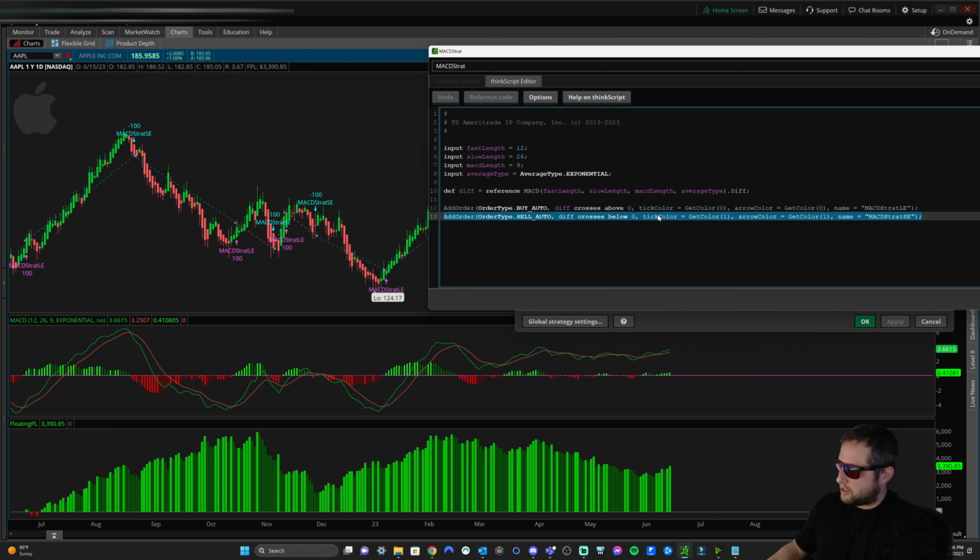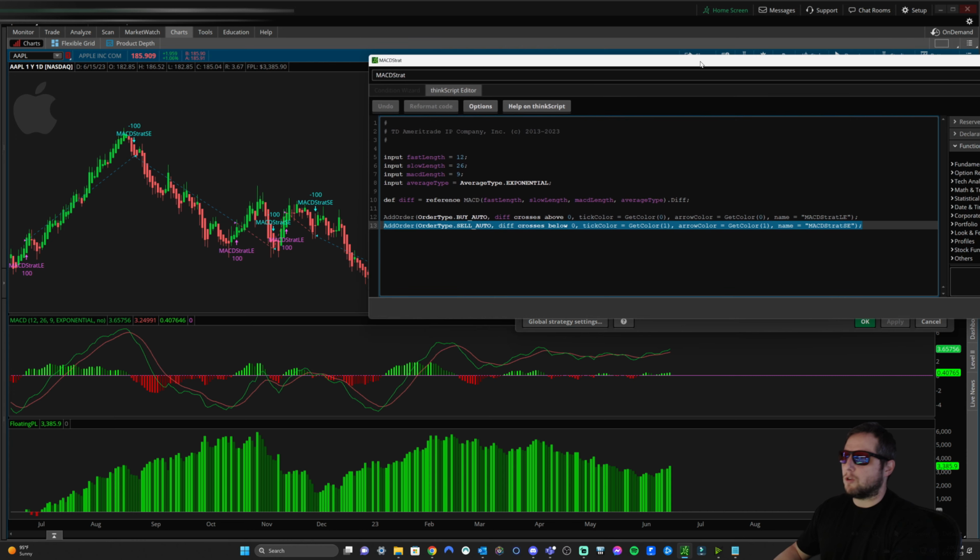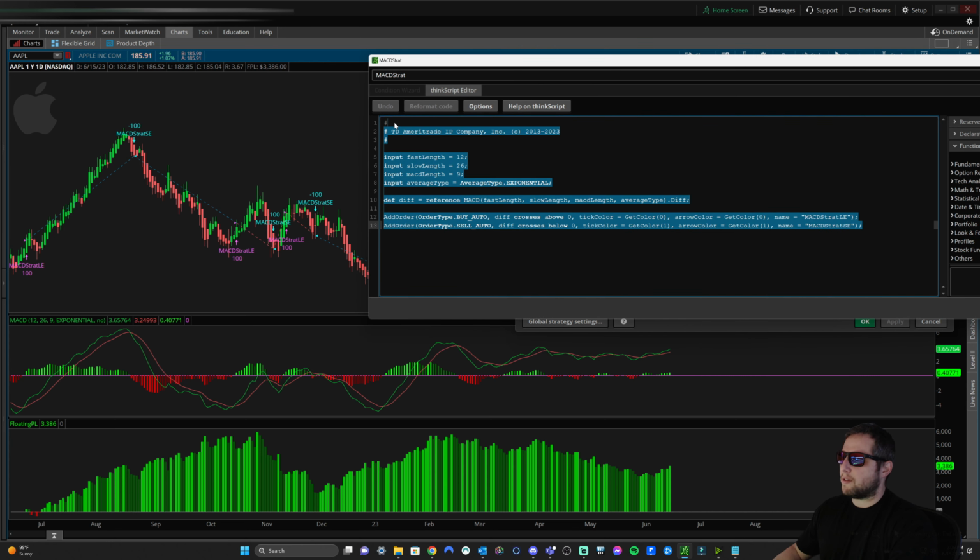Now, we can't change anything in here because this is their default strategy. This is their built-in strategy. We can't mess with it. So what we're going to do is just copy it. Copy the whole thing. Copy.